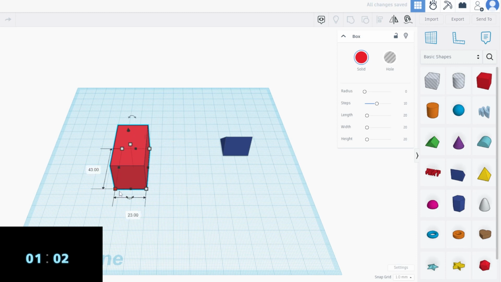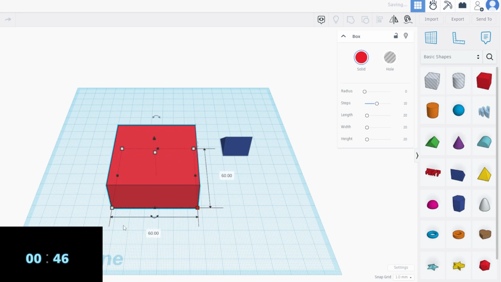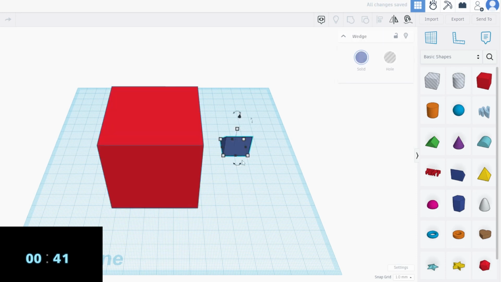Okay, the next and final way, which is, to be honest, my preferred method, is you click on the object, you click on the measurement you want to do, and then you just type the measurement you want, and this applies for the wedge as well.